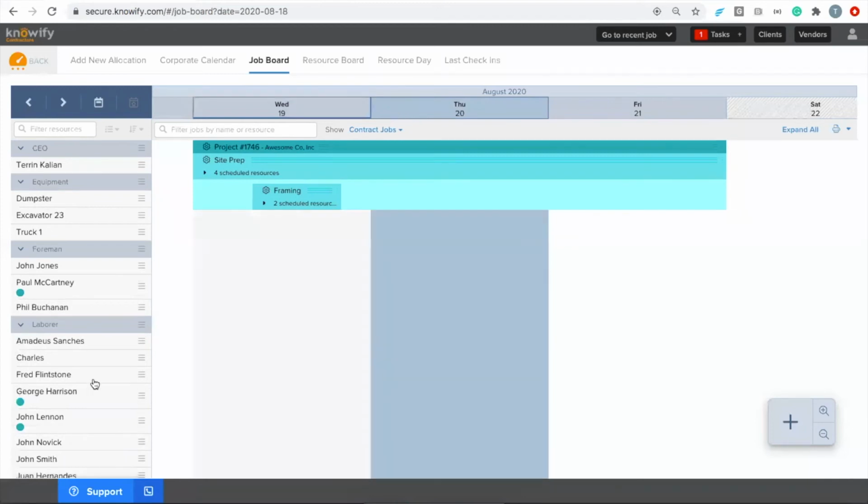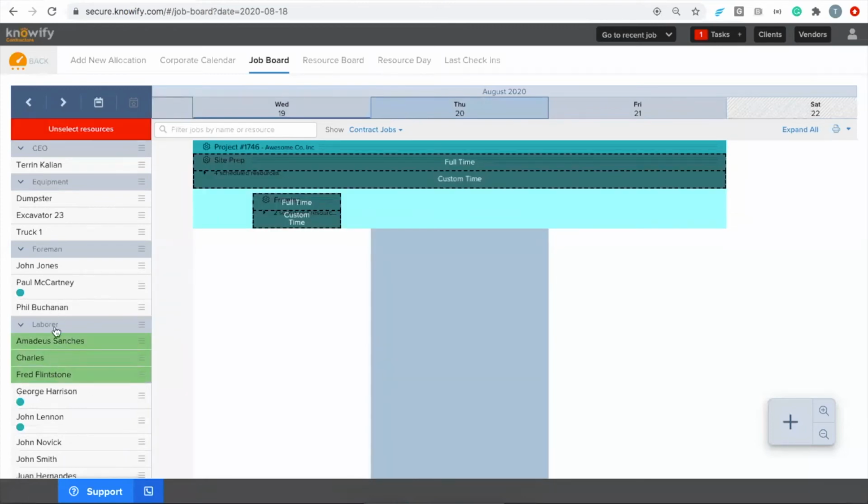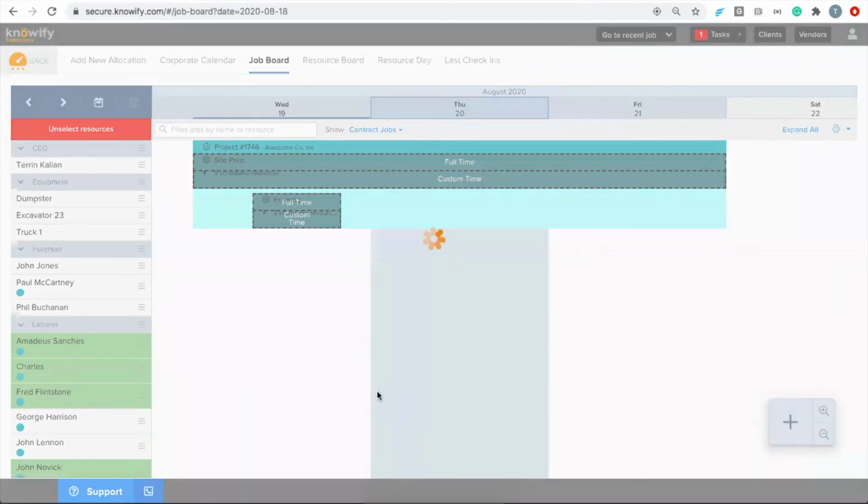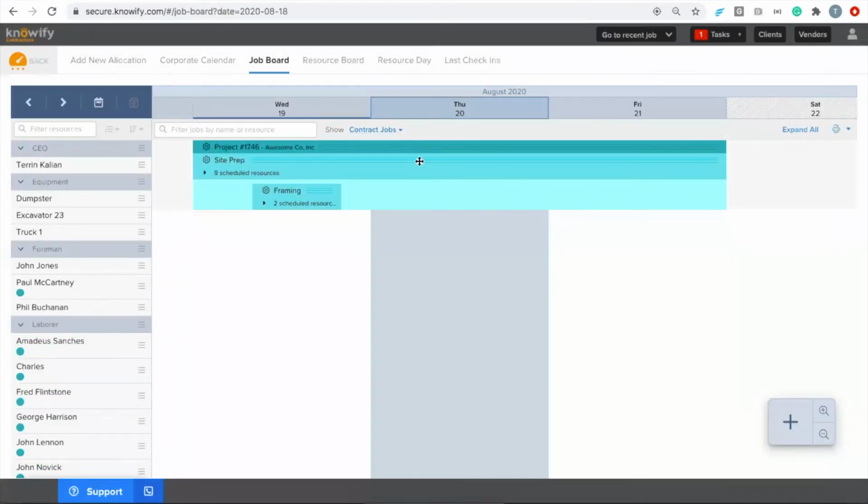So if I click on Thursday and say, looks like these guys all need a job, I can assign them to something that's in the calendar. And now I have confirmation that on Thursday everyone is working on something or scheduled on something, and so that gives us a little bit more visibility.